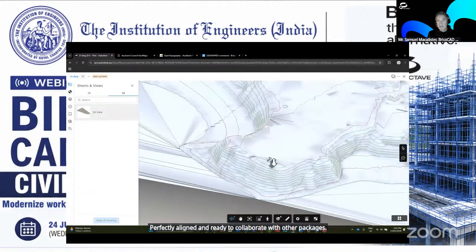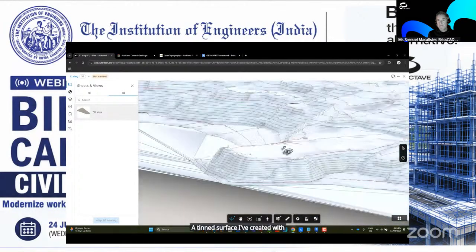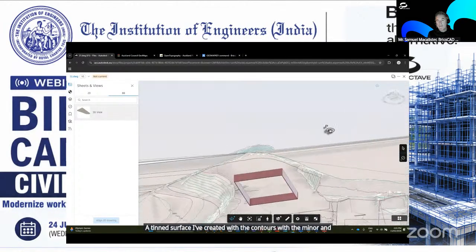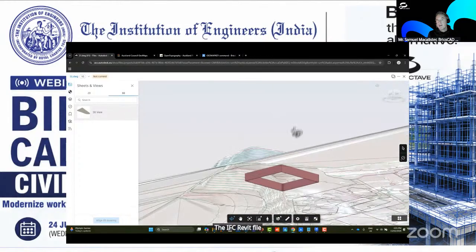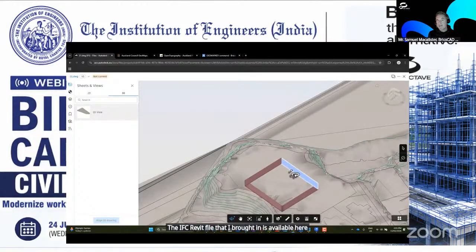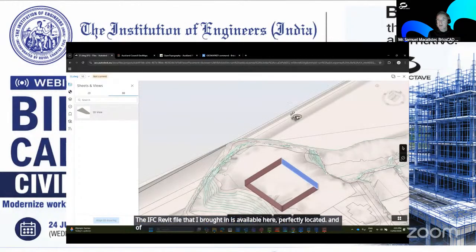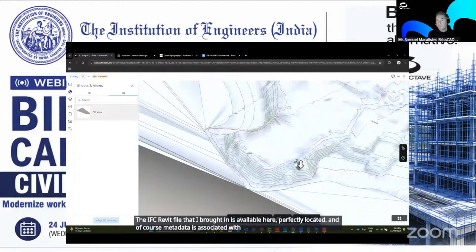A tin surface I've created with the contours, with the minor and major intervals showing. The IFC Revit file that I brought in is available here, perfectly located. And of course, metadata is associated with this file as well.